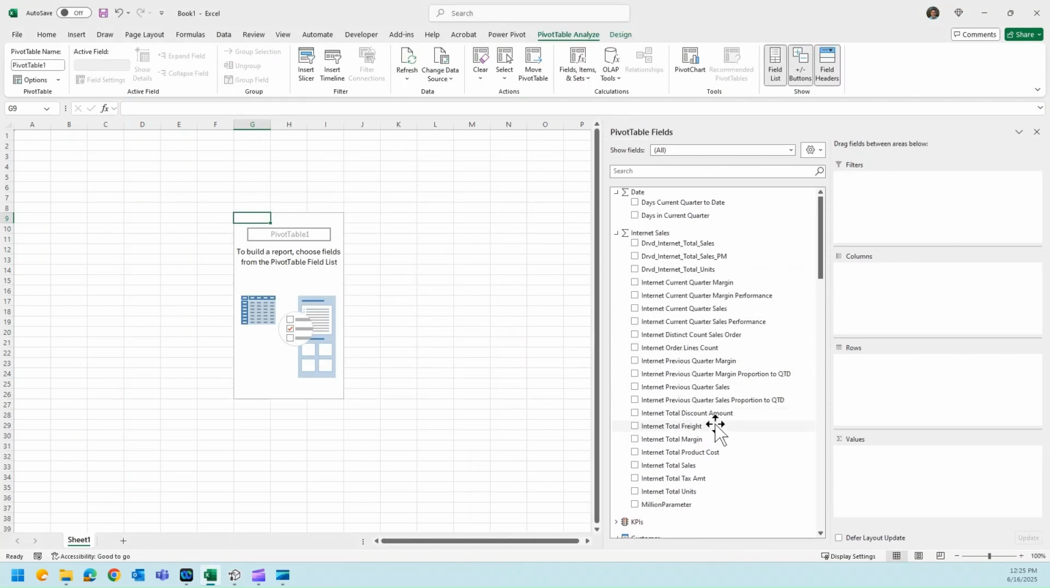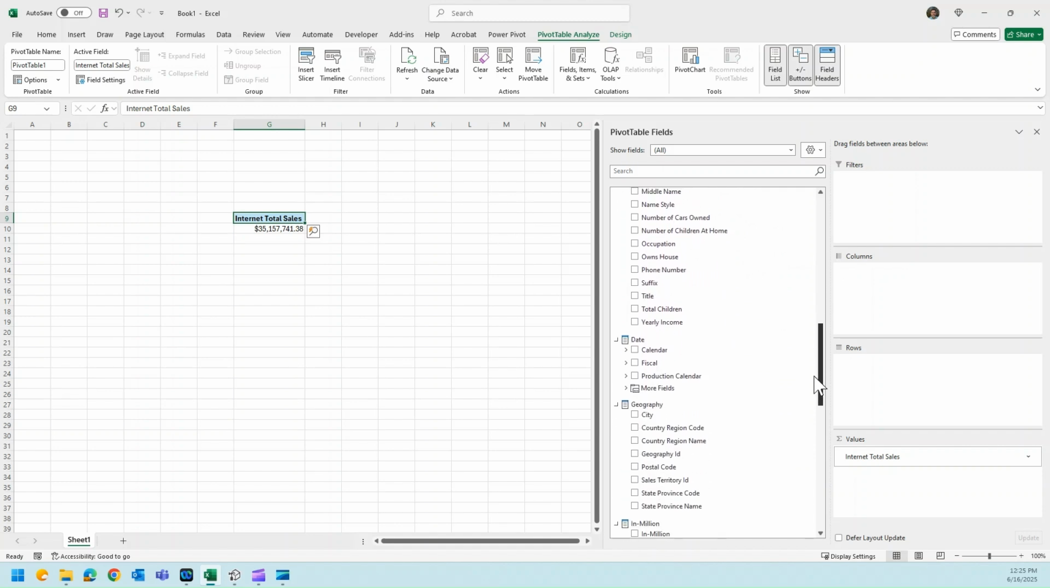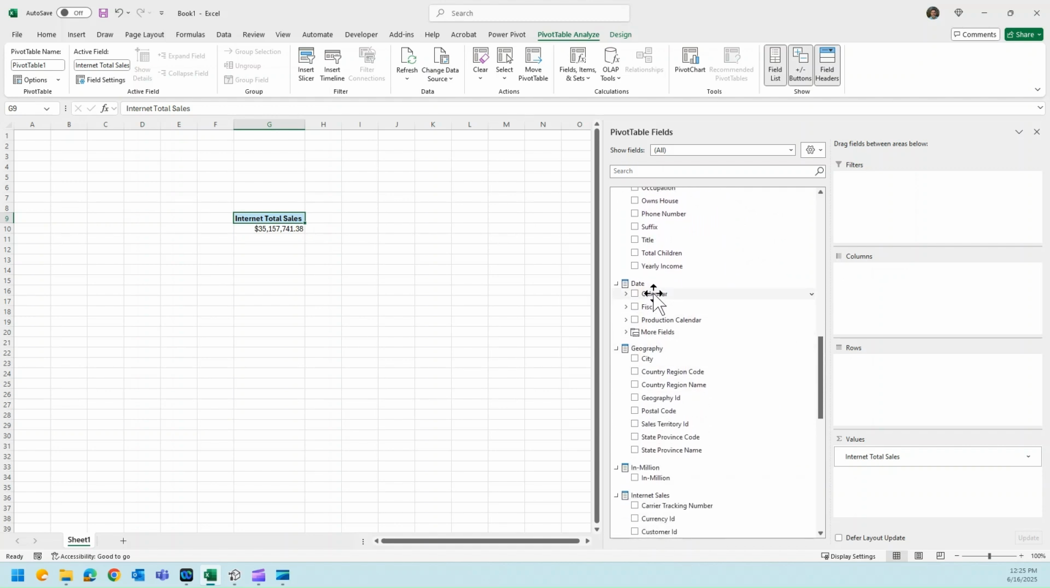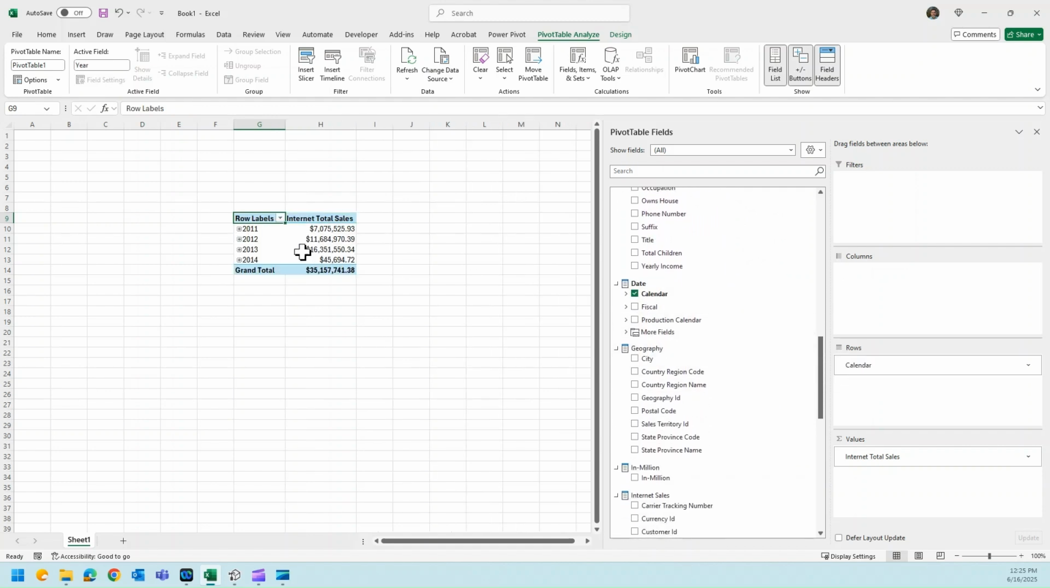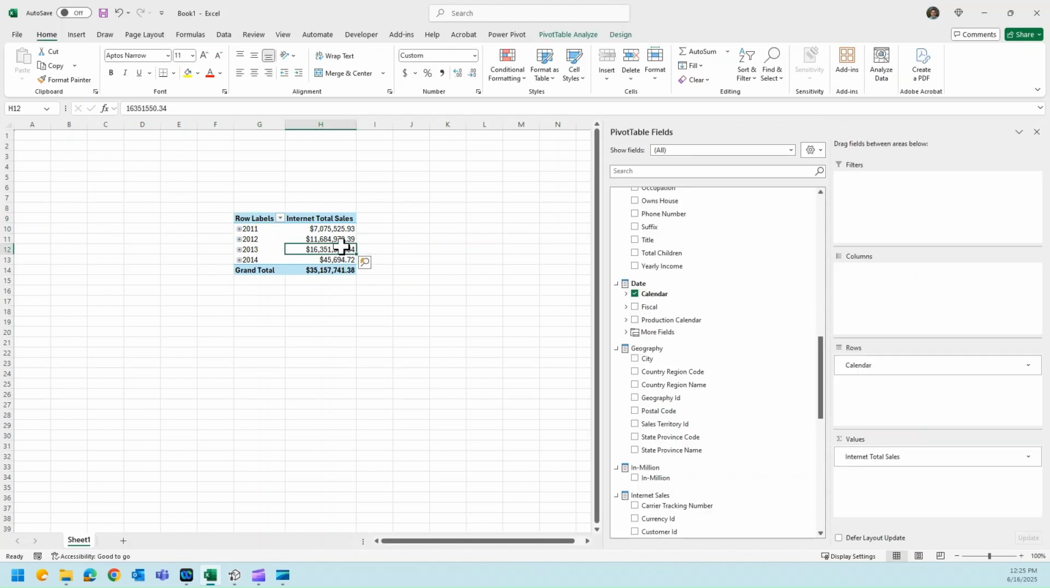Here I take the Internet Total Sales, and then I take the time hierarchy, where I take the calendar hierarchy. So this is the information I have from 2011 to 2014. Now your client might ask you to create a particular view within the cube and display only data related to 2013 and 2014.